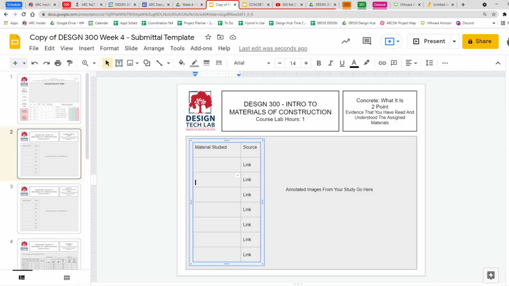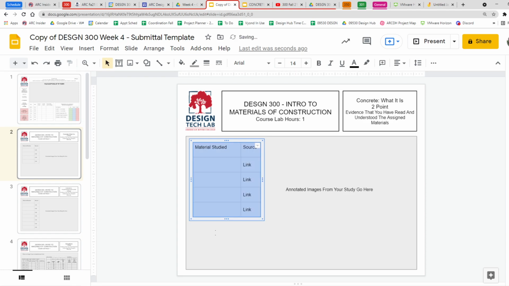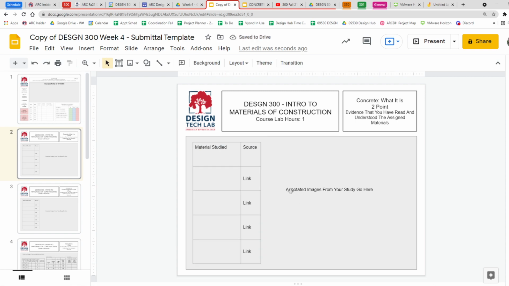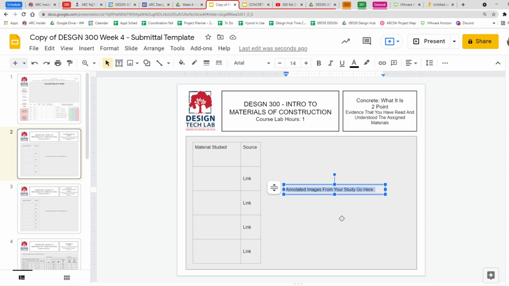Again, here's your materials studied and links. And if you only have a few that you need to do, you can resize. Okay. And these, please, a few people are still putting text in here, a lot of text. I want annotated images. So that's an image with a little annotation, a caption, a title, a short description on the image so that I can tell what it was that you were talking about. Okay, so those go here.